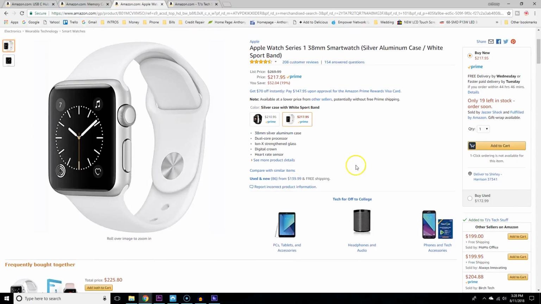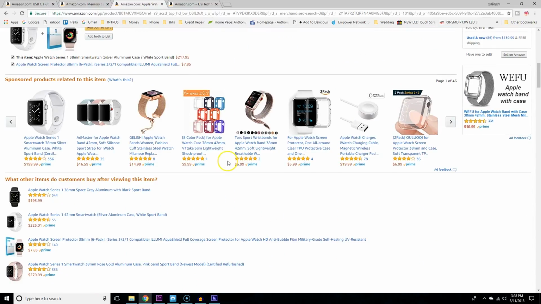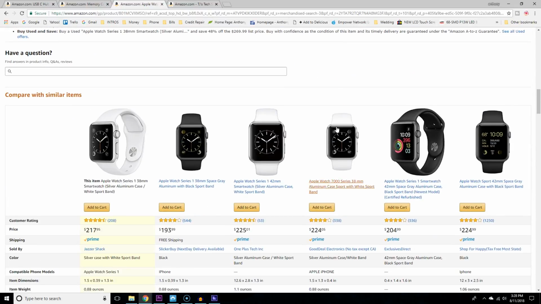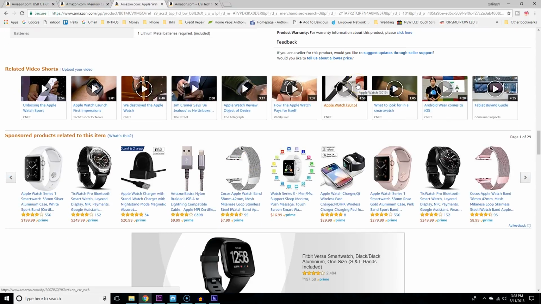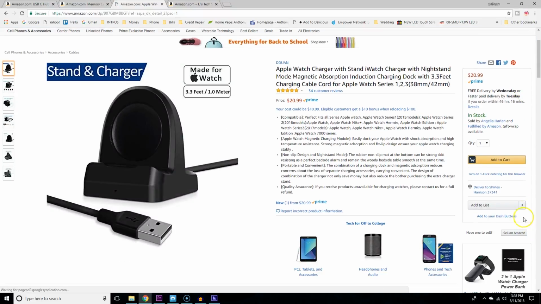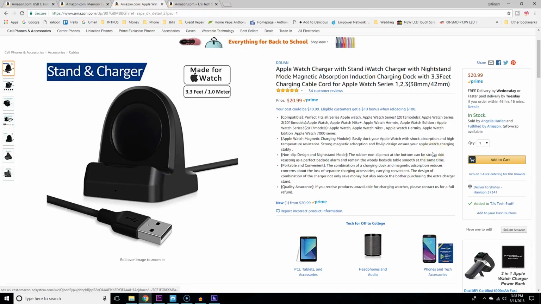All right, and another way that I like finding products is if you go look at something and then they have the recommended or sponsored products. A lot of times those are going to be things that people are going to buy in addition to whatever they purchase from you. So here's a charger. So what I'll do is I'll go ahead and click on that. That's a charger, and I will add that to the list as well.